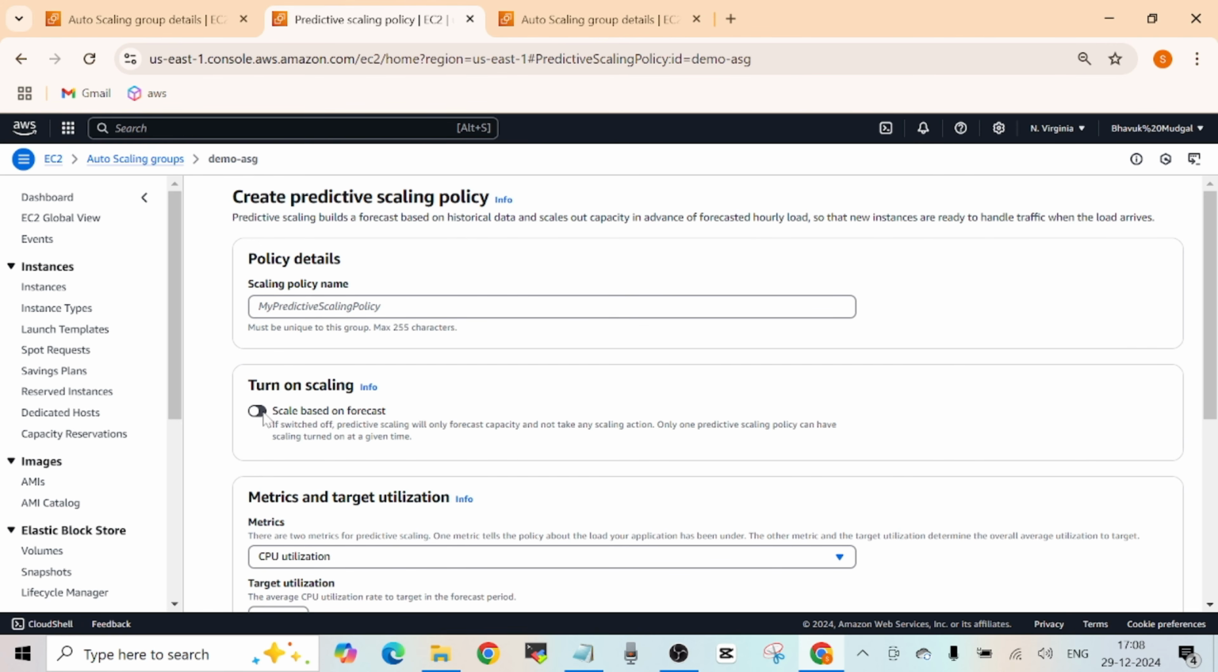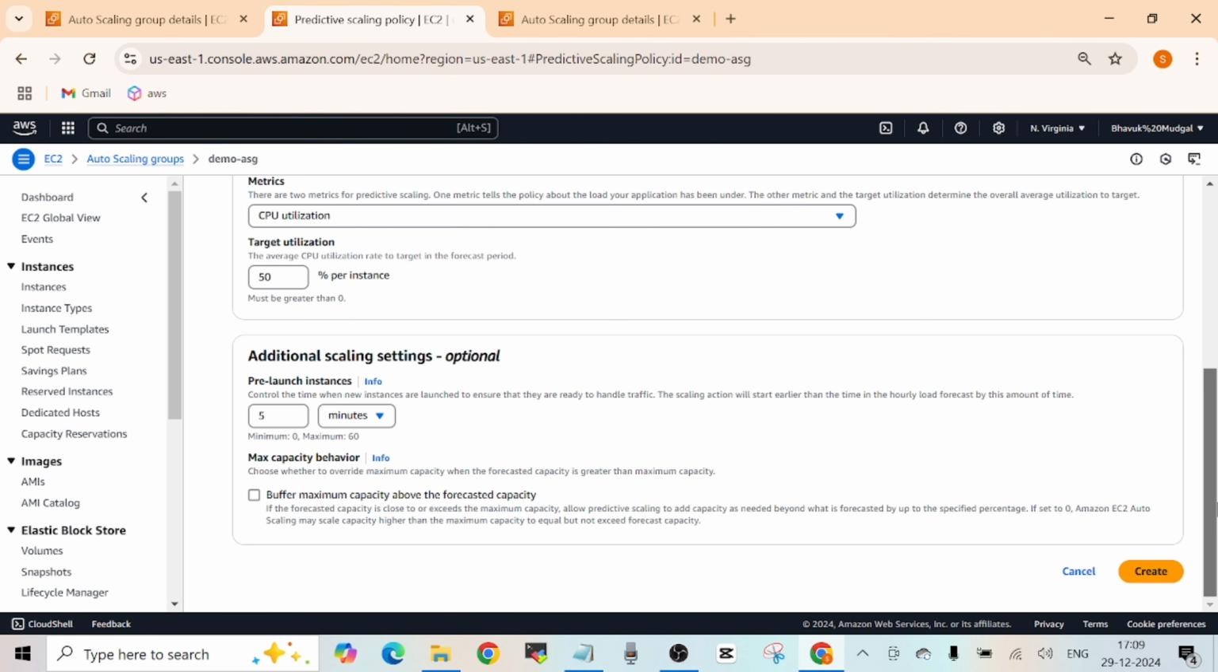Now, if you don't enable this particular option, then it's not going to scale. It's going to just forecast whether there's a need of scaling or not. But if you choose this option here, it's going to scale the number of instances automatically for you. So it depends on your use case. Whether you just want to have a forecast of the scaling that you need for your application, or if you want to scale it automatically using this predictive scaling policy. So if you enable this option, it's going to scale automatically. If you don't, then it is not going to scale. It is only going to forecast.